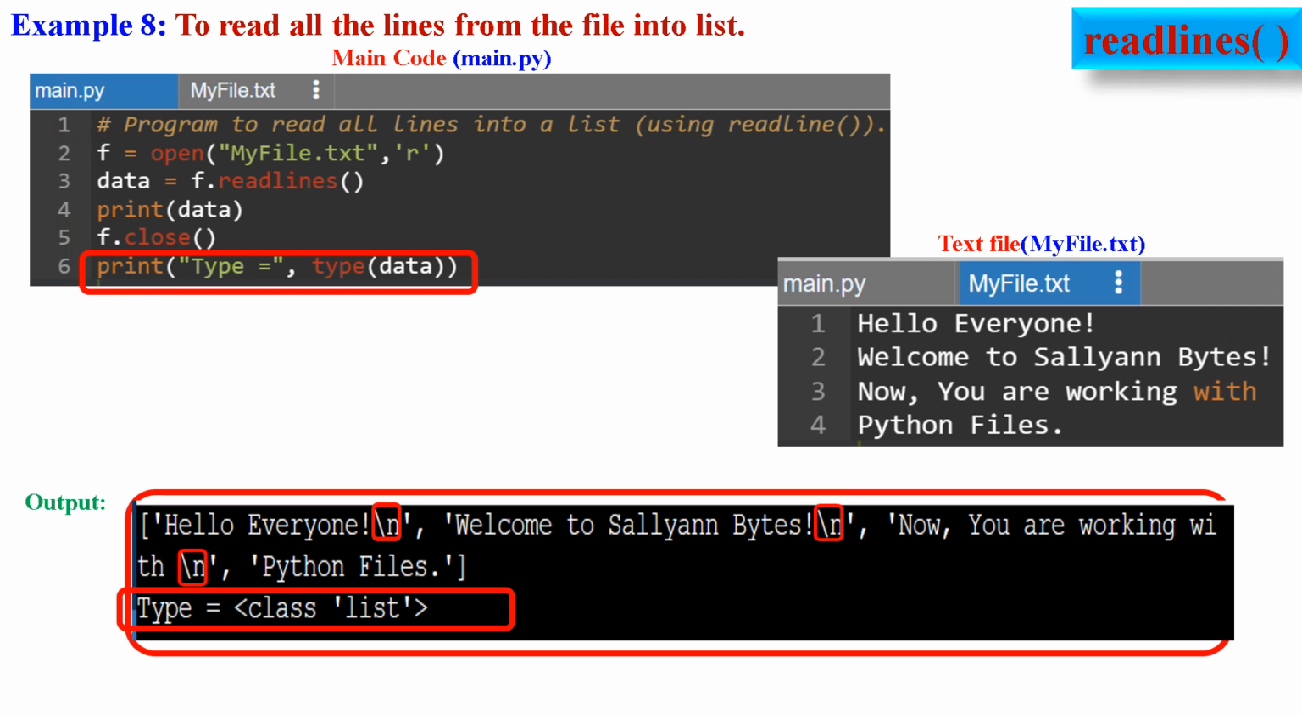Let's see an example for the readlines function, to read all the lines from the file into a list. Now, look at the code. In line 2, it opens the file myfile.txt in read mode, r. In line 3, it uses the readlines function to read all lines from the file and store them in a list in a variable data, and in line 4, it gets printed, and finally, in line 5, it closes the file after reading. Now look at the output.